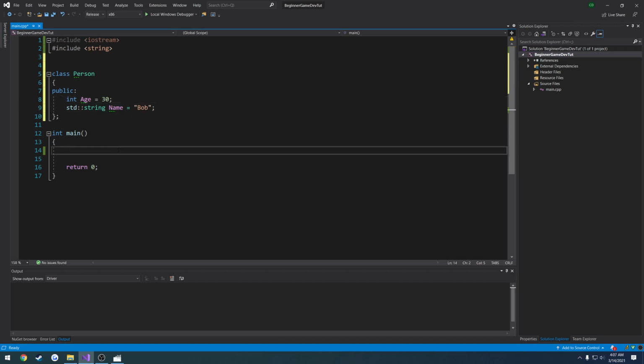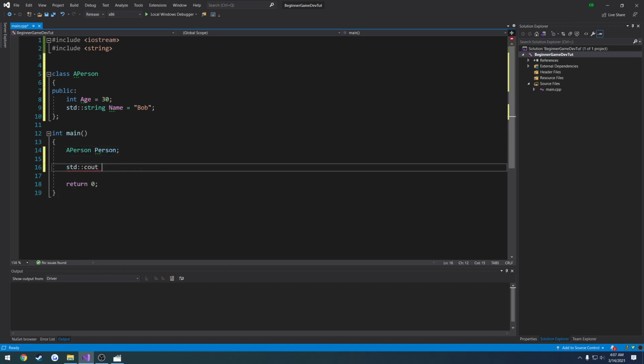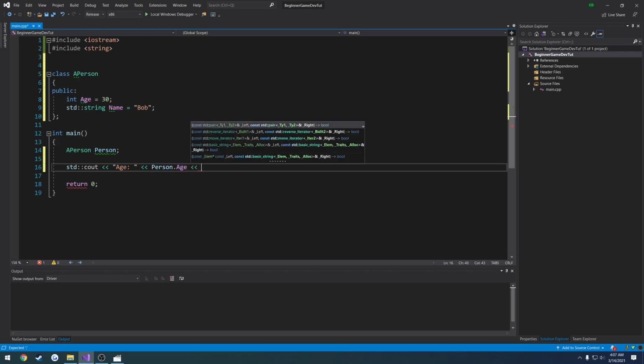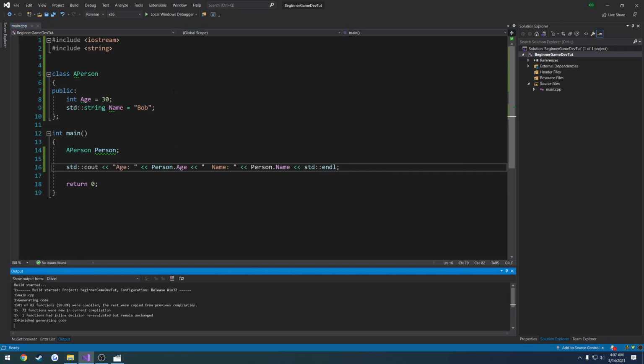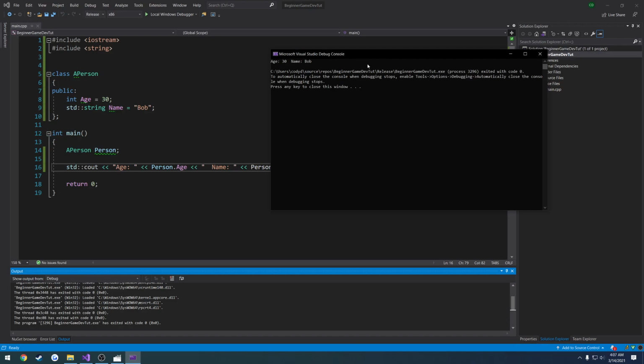So I want to go ahead and create a class object just like normal. Person, I'm going to name it person, and that's it. If I print out the stuff, let me go ahead and cout age, and let me do name as well, and I'll go ahead and end the line. So if I print this out, age 30, name Bob, like so.